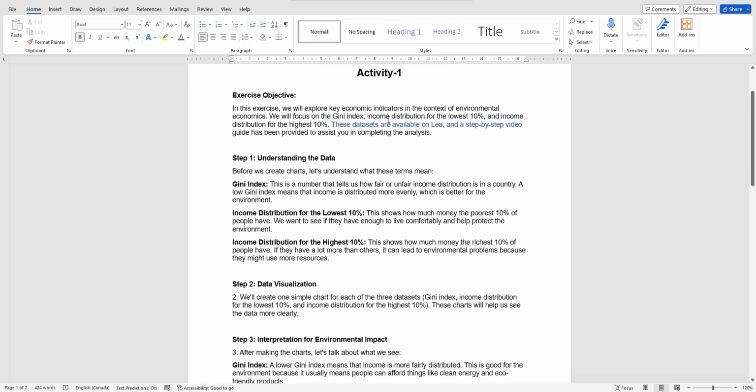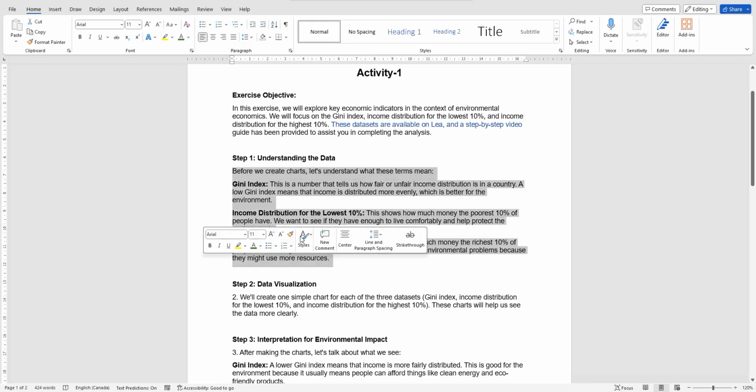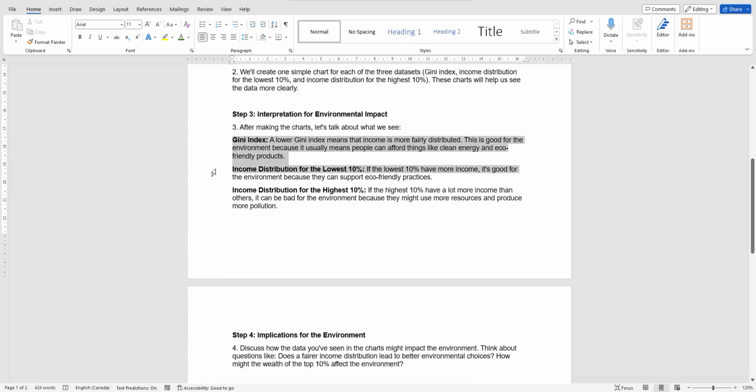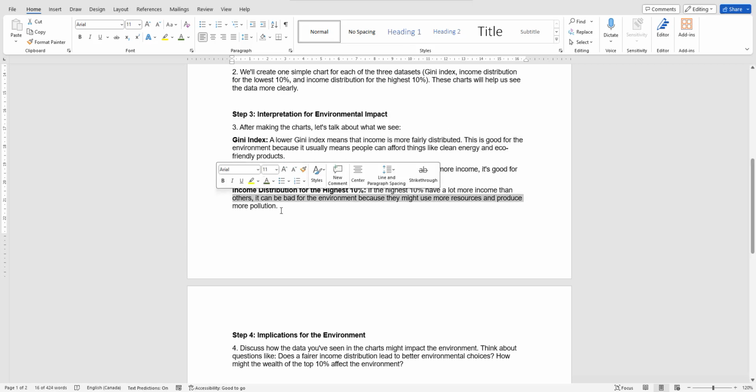What do we mean by income distribution for the lowest 10% and highest 10%? Here it has been defined, so just read it to understand what those things mean. The next one is we are going to visualize, to plot charts. And how do you interpret Gini index? How do you interpret income distribution? It has all been given.